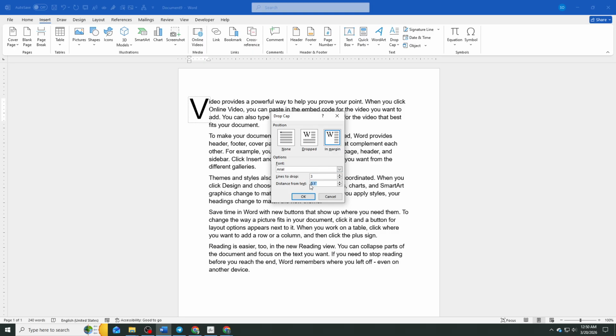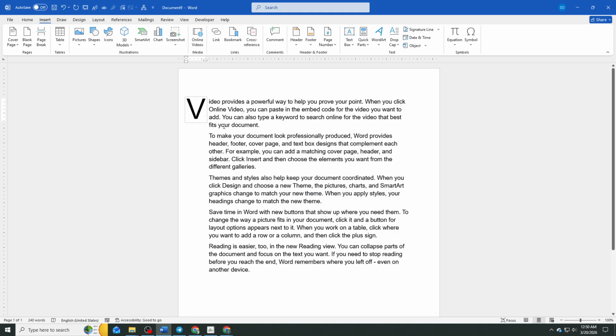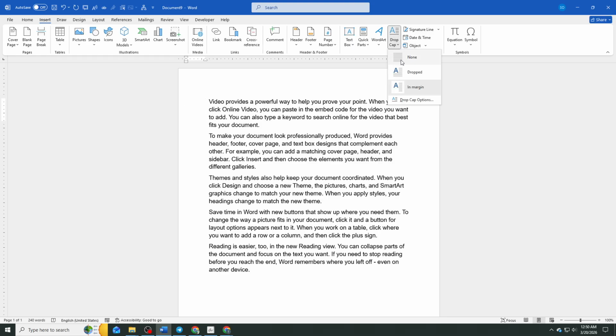If you decide later that you no longer want the large first letter, you can easily remove it. Simply click on the drop cap option again and select None. The paragraph will return to its original formatting without affecting the rest of the text.